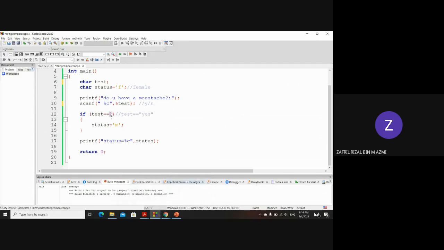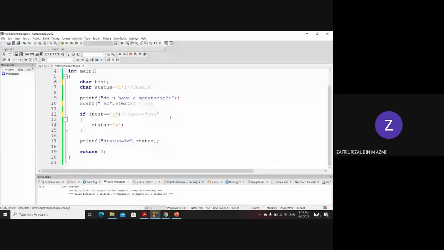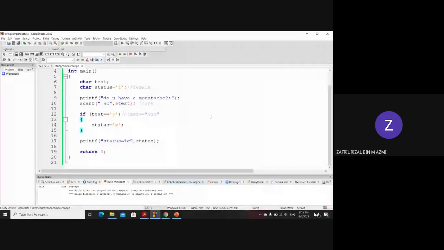Okay, so change this to what? Single quote Y. Alright, correct. Okay, no error. So user entered Y. Okay, status change to M. Alright, that's how you can do this if there is no requirement to use yes or no.